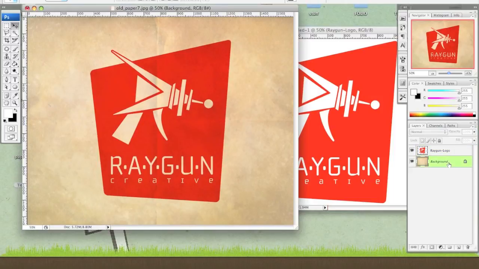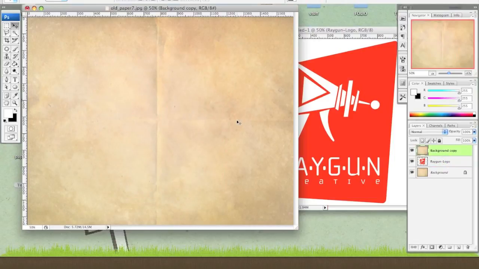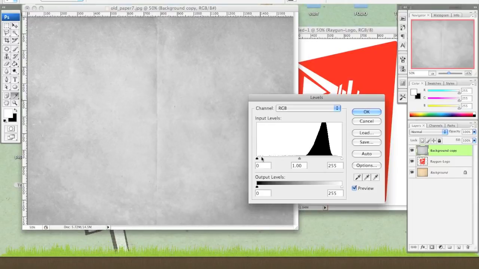So now click the background texture layer, and we're going to duplicate it by hitting Command J. Now take that duplicate and drag it to the top. Alright, so we're going to desaturate this by using Command Shift U. Now we're going to go into our levels, and choose Command L.